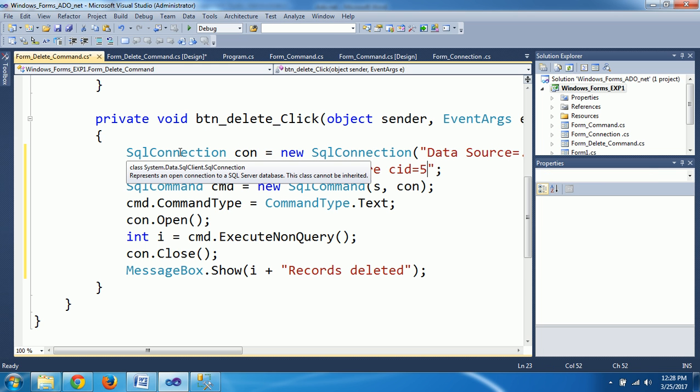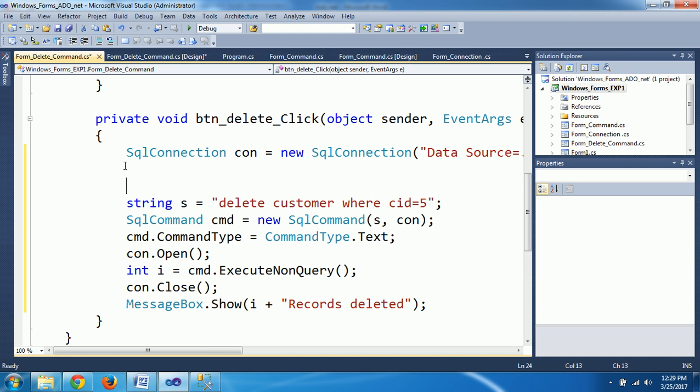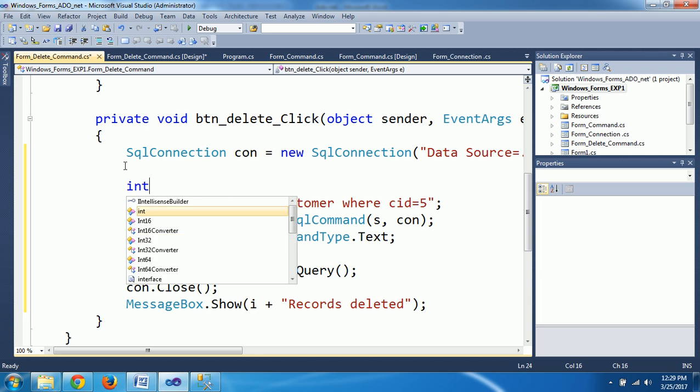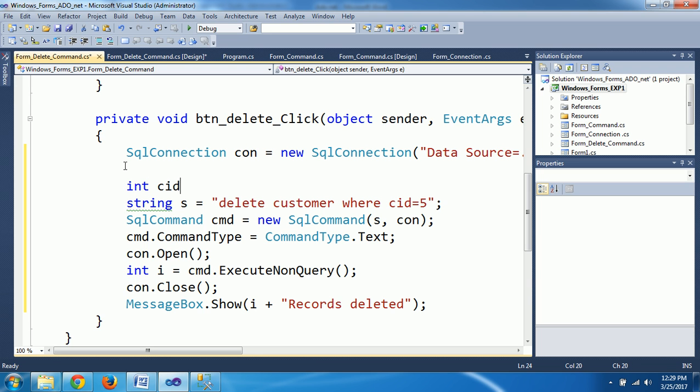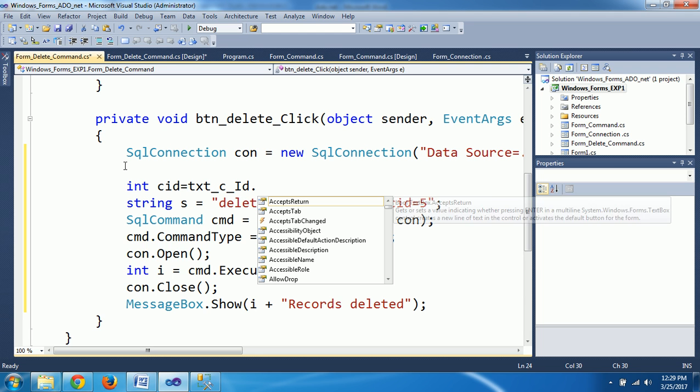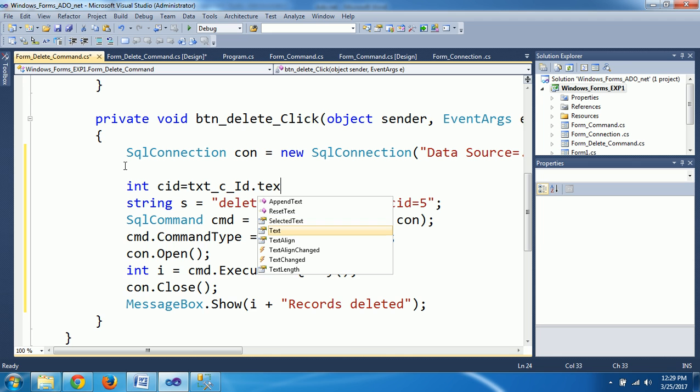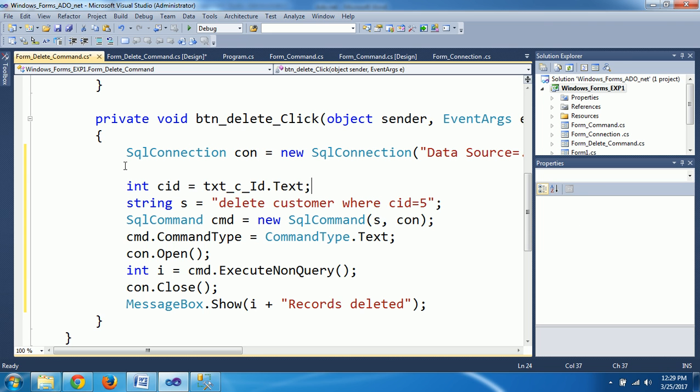For that purpose, how to retrieve the data from a text box: first I'm taking one integer variable, customer ID equal to, how to take the data from there. What is the text box name? txtCustomerID dot text. The txt ID was a text box ID. Dot text means whatever text is in the text box, it will return into customer ID.